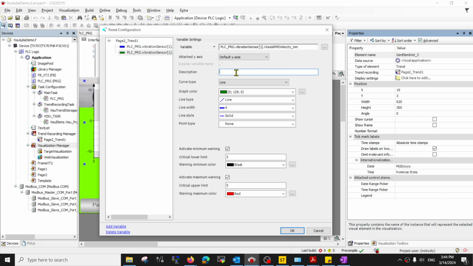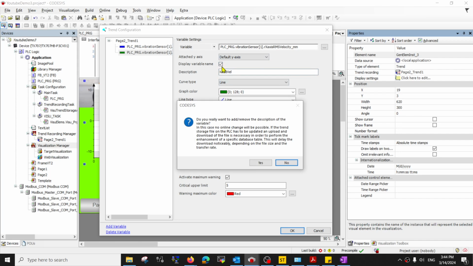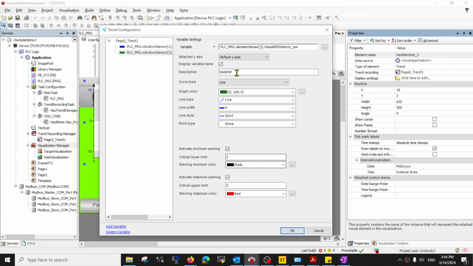So let's just say this is my vibration, x-axis velocity. And if you untick this, it will not show the variable name as well, so it makes the thing cleaner. Okay, so this is how you display your different variables.